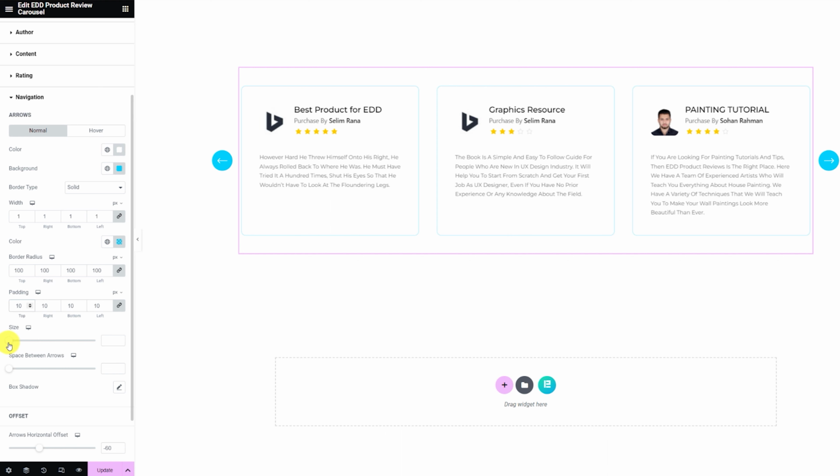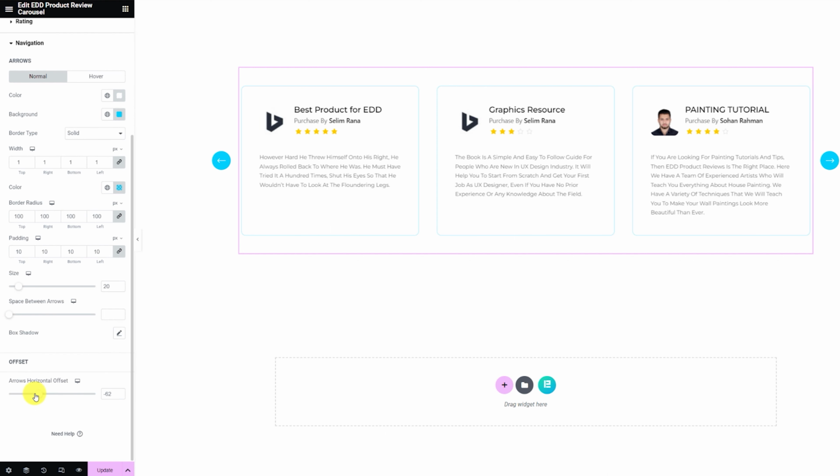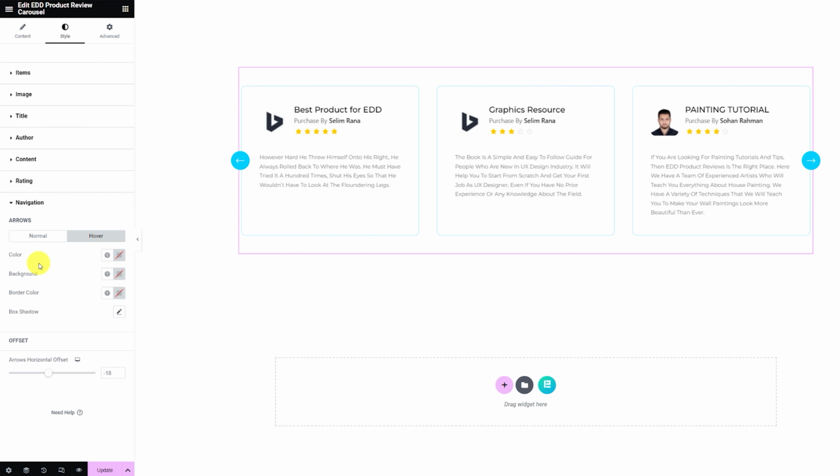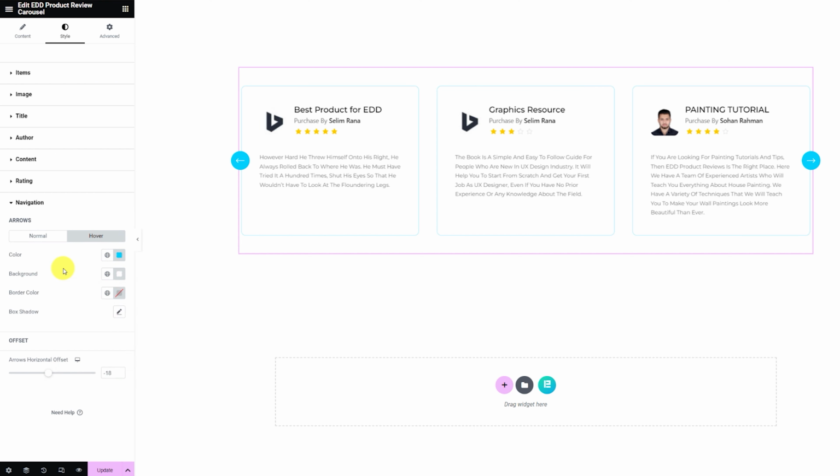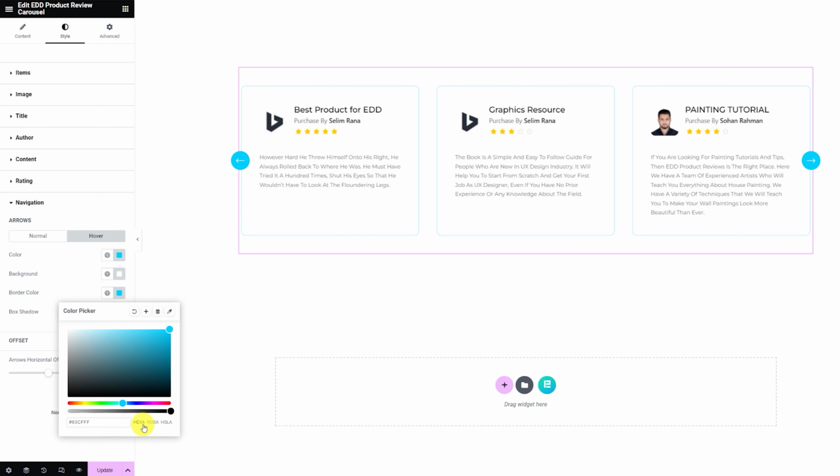Now we can focus on the arrow's size and then customize the horizontal offset to bring them closer to the content area. Don't forget to customize colors for the arrows for hover. Just reverse the colors for the icon and background, and you are pretty much done.